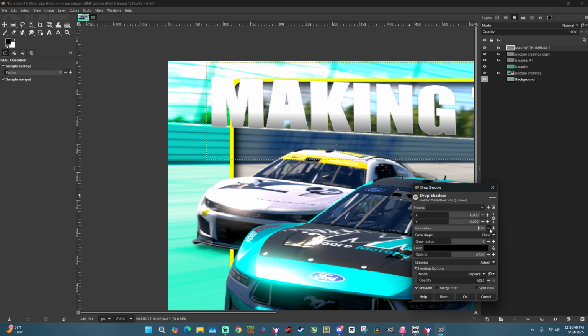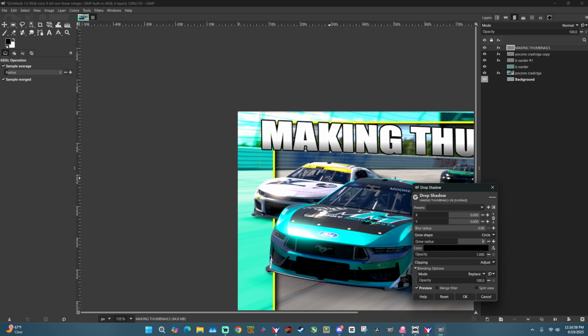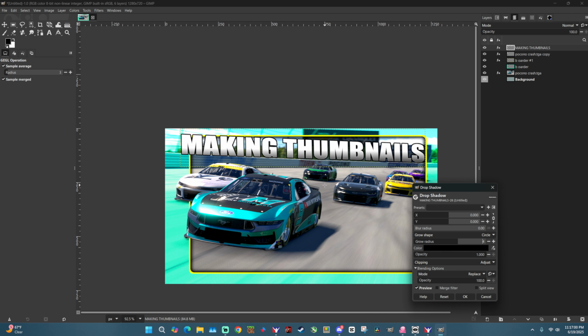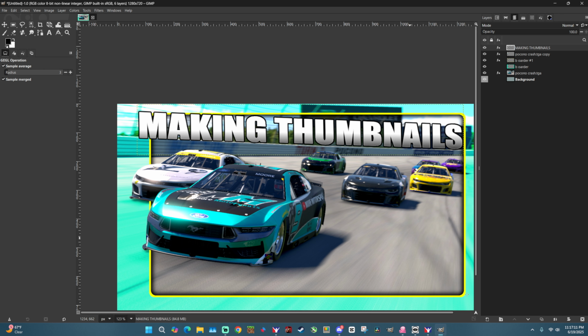If we're trying to do an outline, set the blur radius to 0. Crank up the opacity. And then the grow radius is going to change the thickness of the outline. So now you can see that really pops, right? You can tweak with that, do whatever you gotta do to make it look however you want. To me, that looks pretty good. And then we are going to click OK.